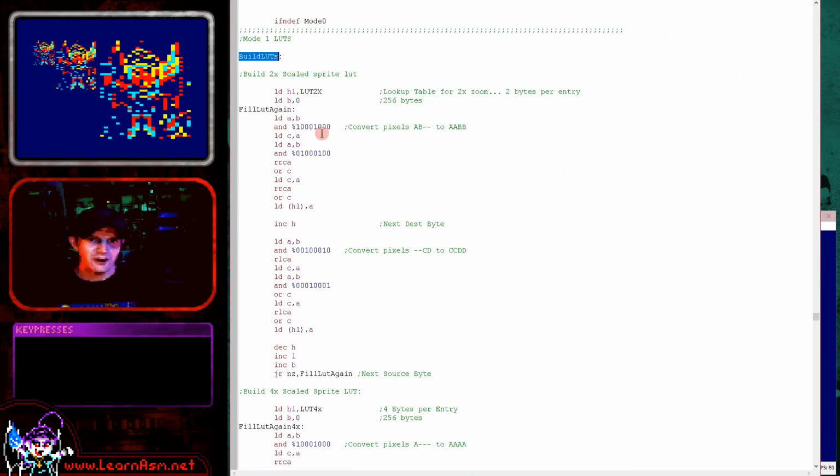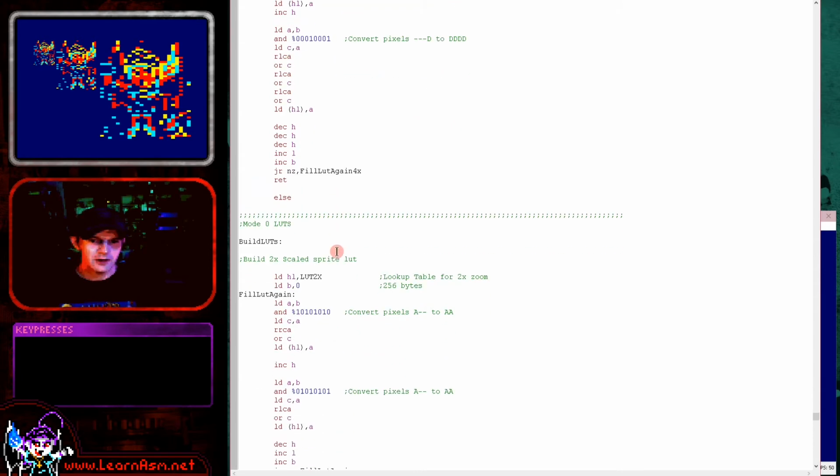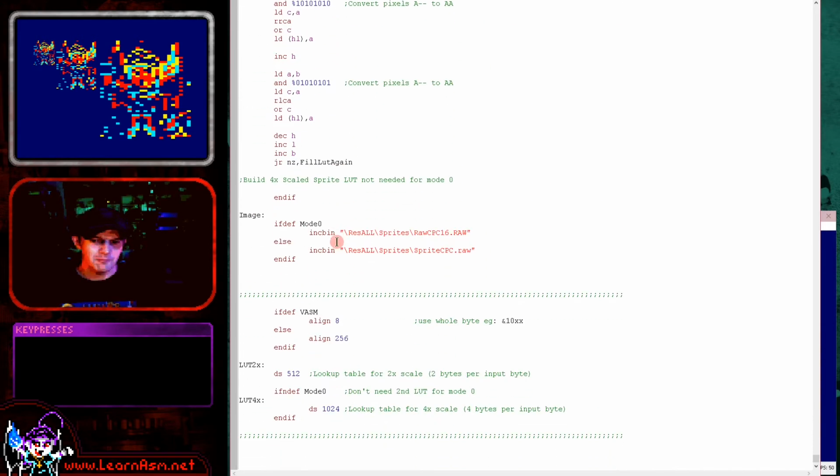Now, we're defining 2 lookup tables here, and because of the way we're doing things, if you think of the 16-bit address as 2 bytes, the bottom byte, the C byte, is going to be the byte that we've read in from the sprite that we want to show to the screen. It doesn't really matter what the B byte is. All that really matters is B plus 0 is the first byte and B plus 1 is the second byte.